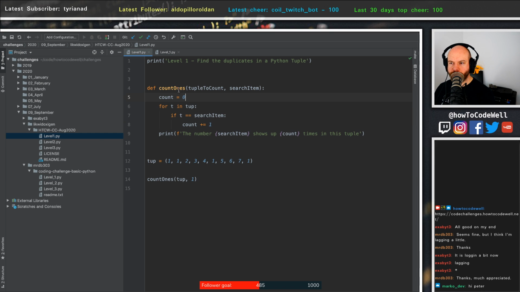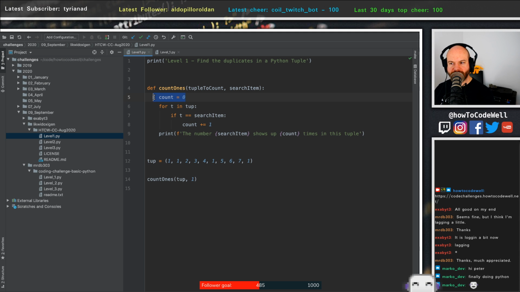So in this one, we're creating a function, and we've got a count here, which is the variable, and we're looping through t in tuple. And then if t is equal to the search item that we're searching for, which would be 1, then the count gets incremented by 1. And then underneath here, we do a print f: the number search item shows up count times in this tuple. Again, I'm going to run this as well.